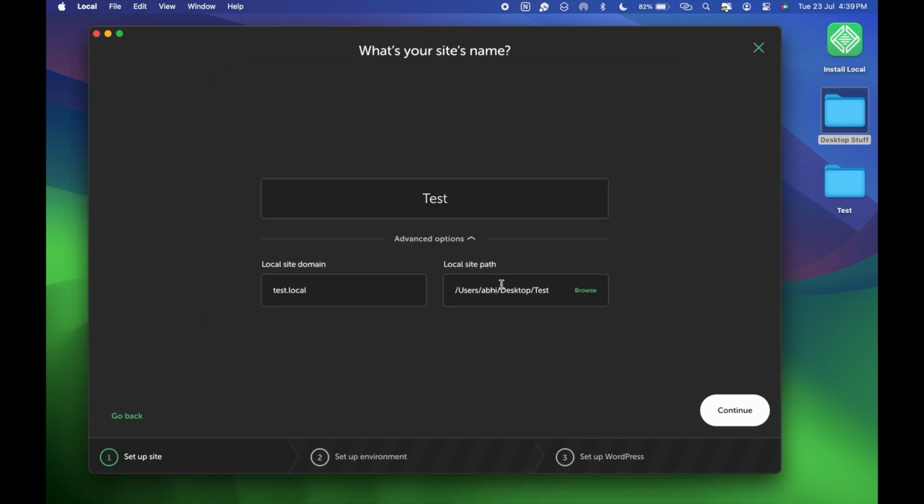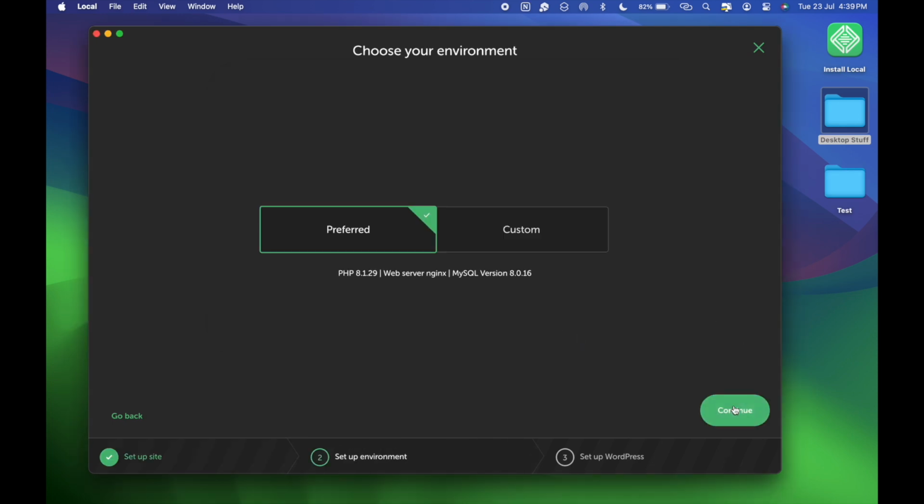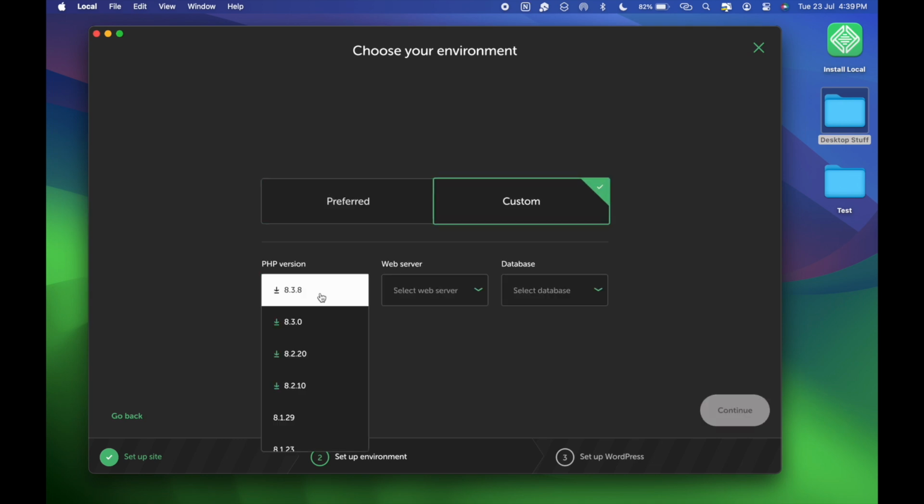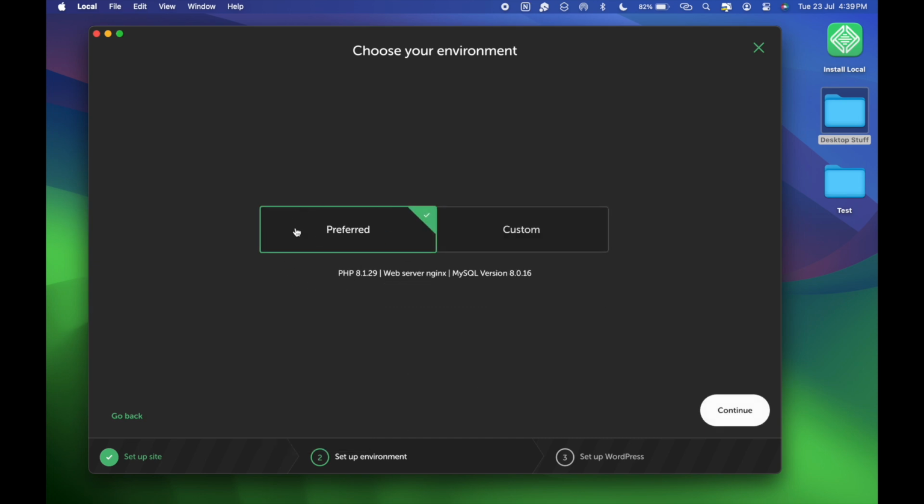So I have chosen the folder, and after continuing, we will get an option to create an environment. We can go with the preferred choice, which installs PHP 8.2.9 and Nginx server and MySQL, and we can also select custom and choose our own specified versions. But I will recommend you to go with the preferred because it is generally preferred for WordPress.